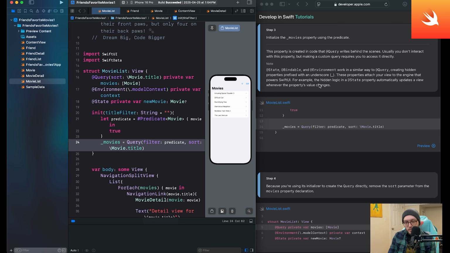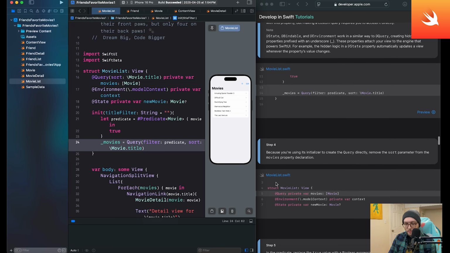So just as a note, State and Bindable, as well as Environment, work in a similar way to Query, creating a hidden property prefixed with an underscore. So we can see here the underscore movies, and this attaches to the view engine that powers SwiftUI. We have an example here. The hidden logic in State property automatically updates a view whenever a property changes. So if we have a variable counting how many times we've rolled the dice, it's going to automatically update the view whenever those values change. So same with the Query.